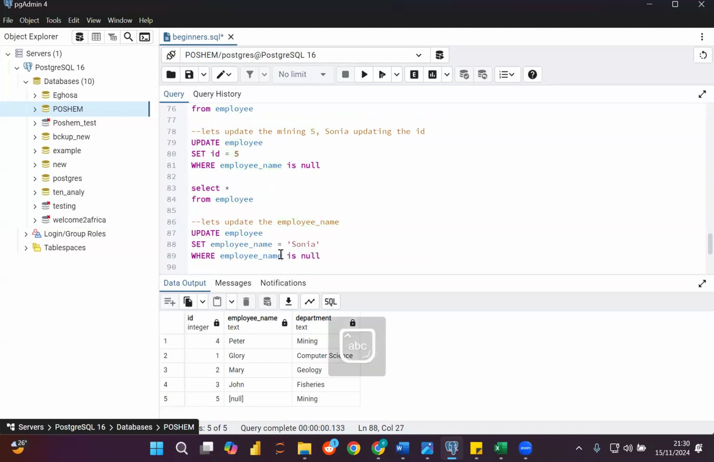where I can just use anything. I can't use my name now though. So you can see I can't use my name because of course if I say employee name equals to Sonia where department equals to my name, remember Peter is also in my name. So what I can use is ID.